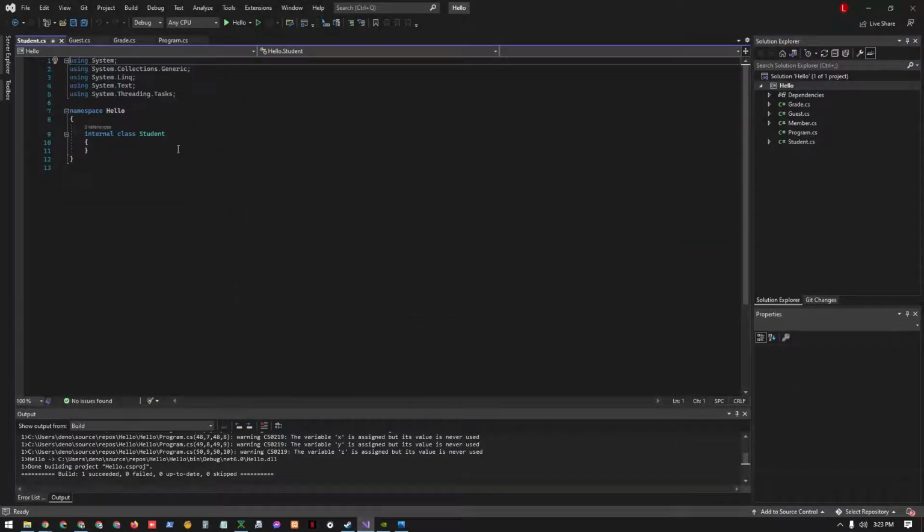Okay. Let's say that this student needs a grade, like the class that we already have here. Maybe each student should have a grade. So for us to inherit from another class, in Java we use extends, but in C Sharp we just use a colon and then the name of the class. So in our case it's Grade. Now all of the properties and methods of the class Grade can be accessed by Student.